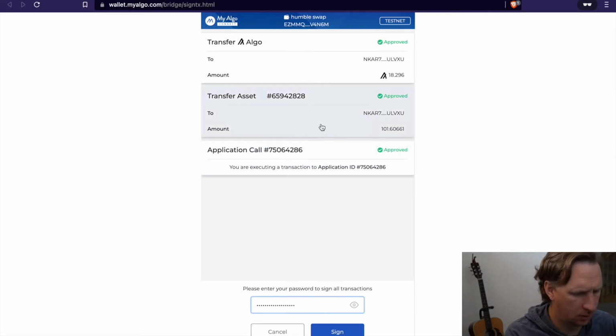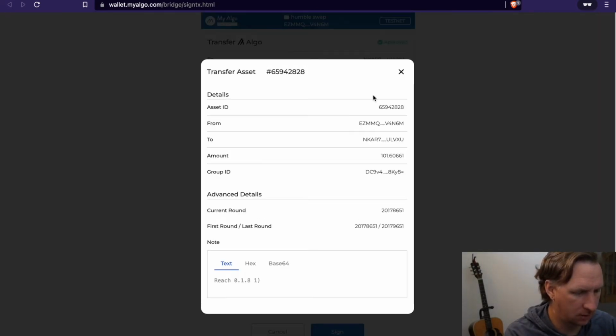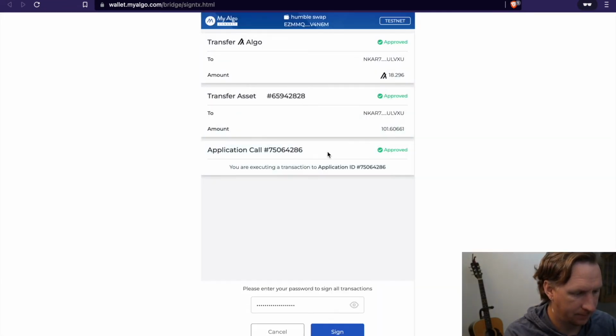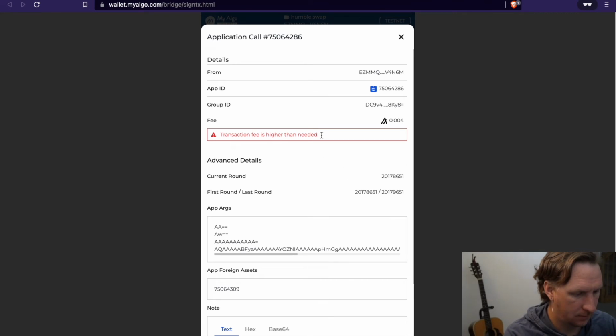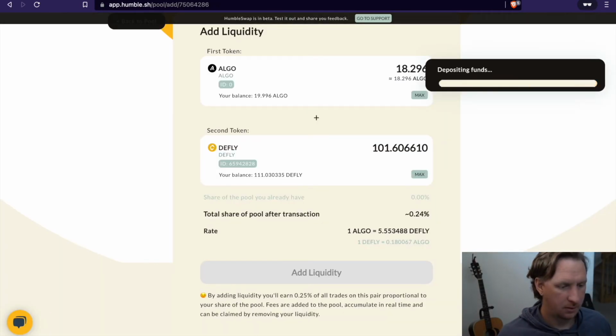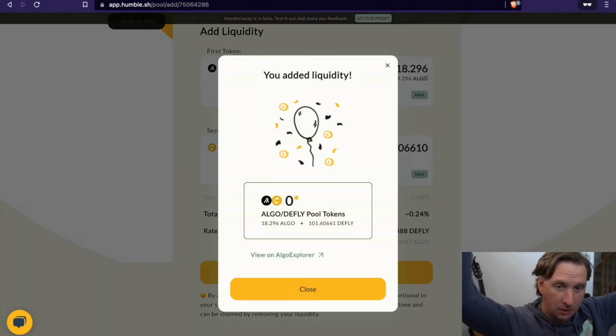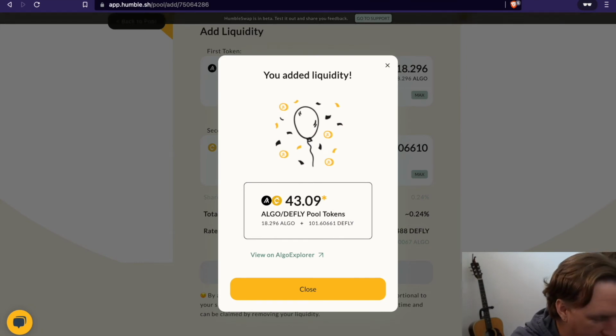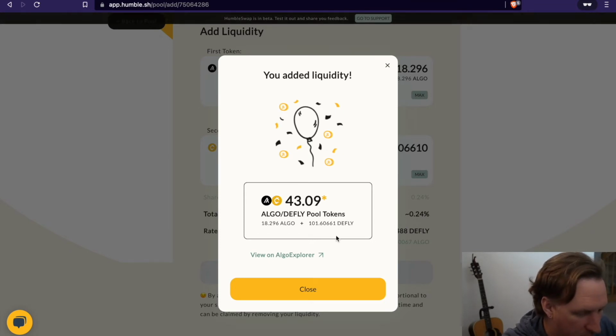And you can look into these if you like. You can see the details about what the transaction is exactly. Okay, that's okay. We're going to roll with the fee. 0.04 of an Algo. I added liquidity. Woo, all right, it's very exciting. Very exciting. You can even view that on the Algo Explorer if you so choose. And so we've got 43 tokens.